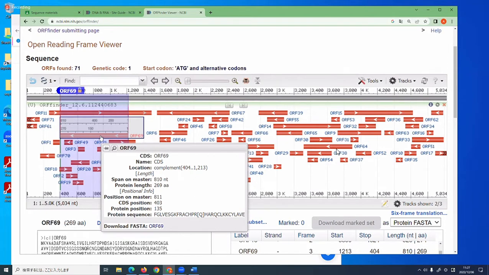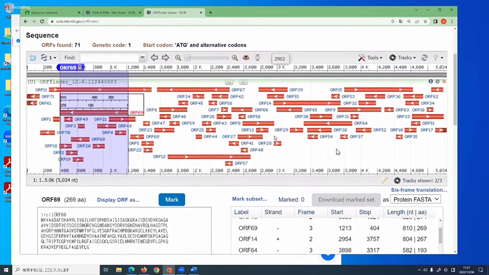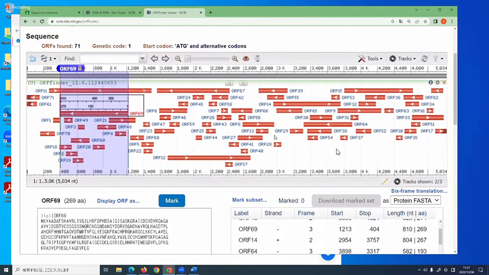So it could be that both are genes. It could be that only one of them is a gene and the other is not, and it could be that both of them are not genes as well. So I'll show you how you first of all predict what the outcomes are.